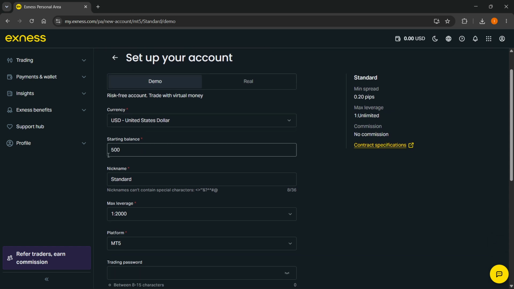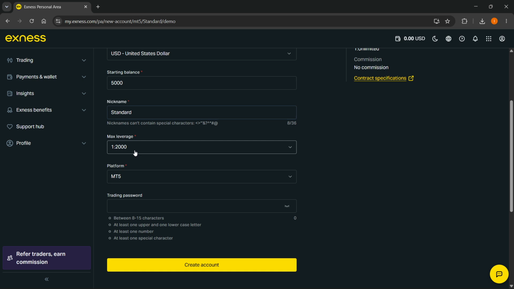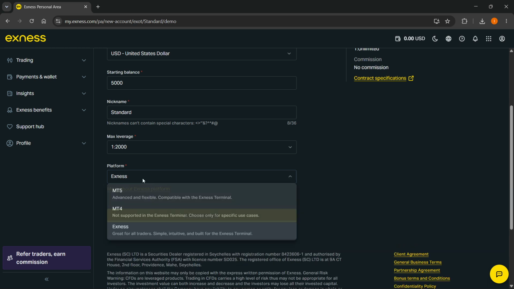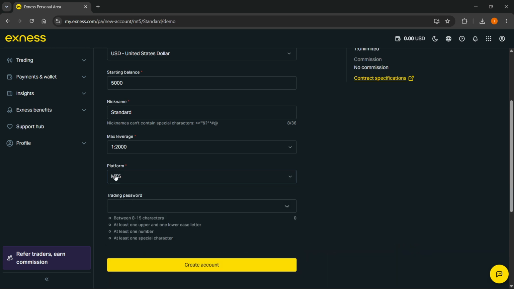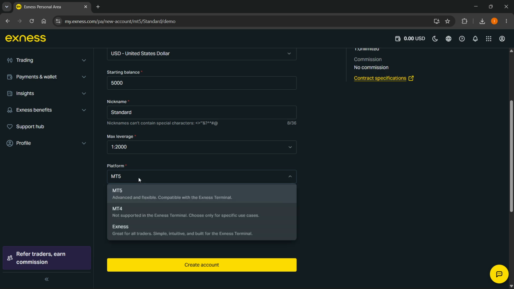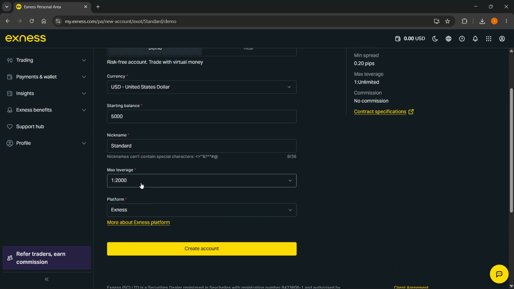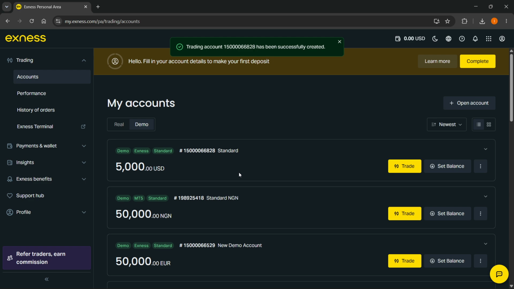You can select your currency, the starting balance, the nickname for your account, and of course the leverage and the platform you want to use as well. And then you can just go and type in the password if you use MT5 or MT4, and you're going to use this to actually sign in to either MT5 or MT4 platforms. Once you do this, hit on the create account button. And there we go. As you can see, your account has been created.